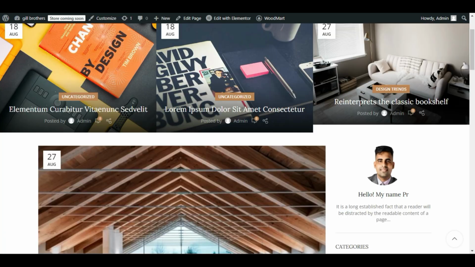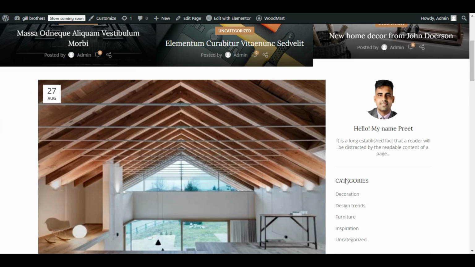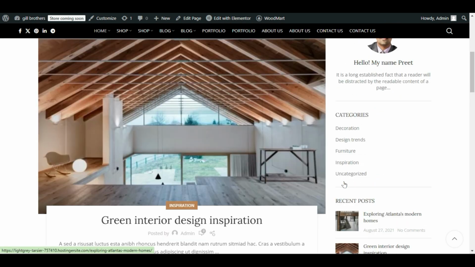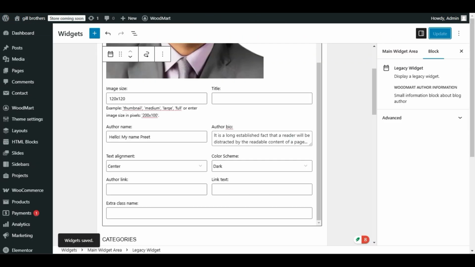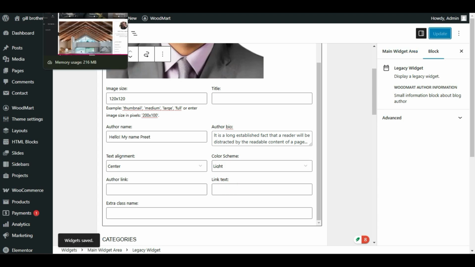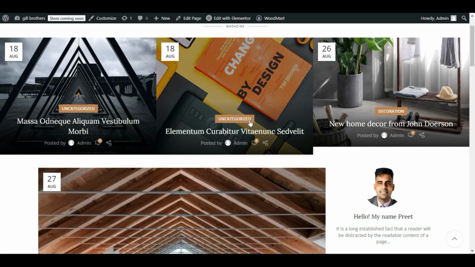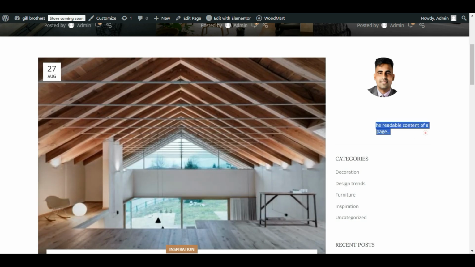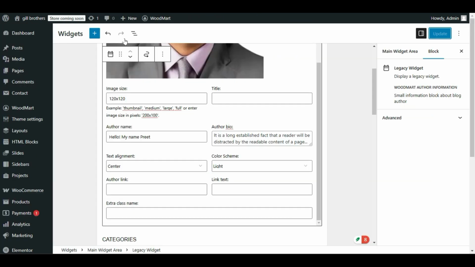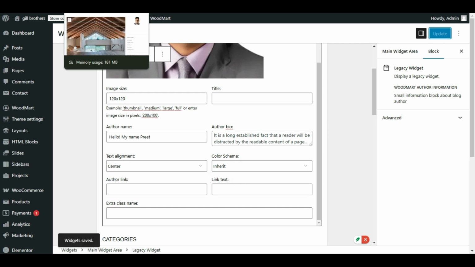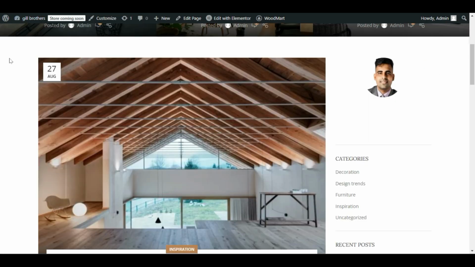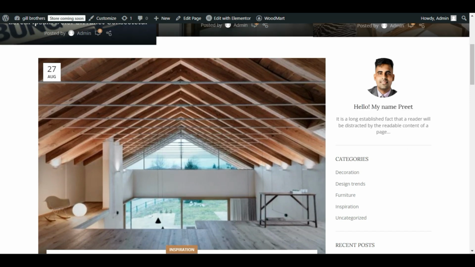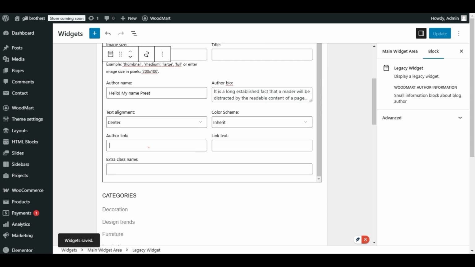Let's check out how it looks if I select the dark one. Yeah, I should go back and select the light one to try out different color schemes, but I will teach you later on how to change all the coloring on the website. Yeah, this one is not visible, so let me go with the default one. Yeah, this looks good.